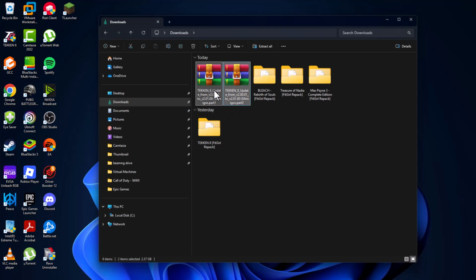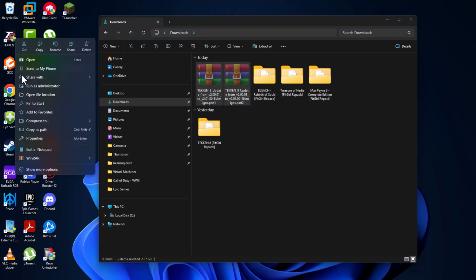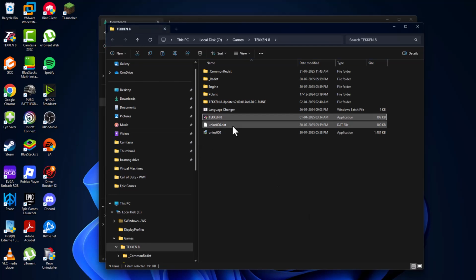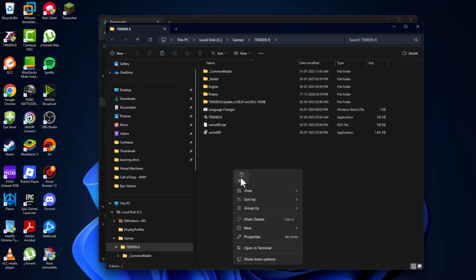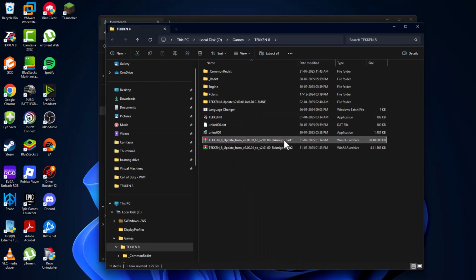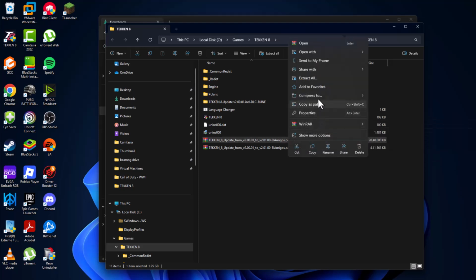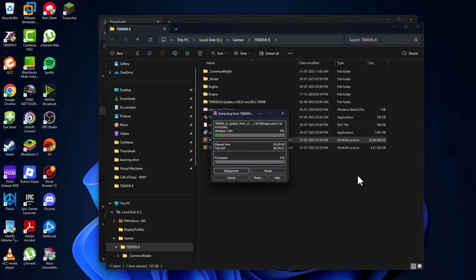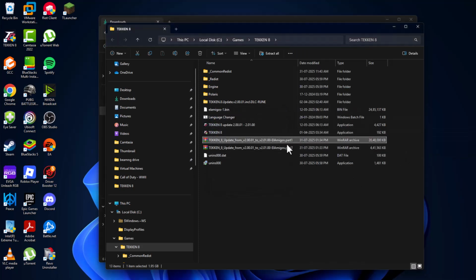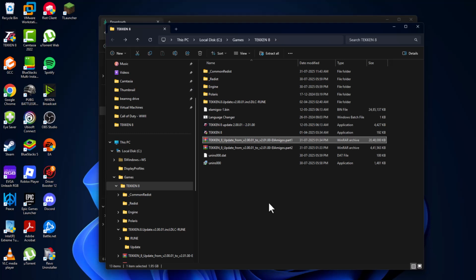Just select both parts, right click and select the cut option. And now right click on the game and select open file location. And now paste the files in here. And right click on part 1 and select extract with WinRAR and select extract here. This will extract part 2 as well, guys. And now as you can see, the game is named as update.